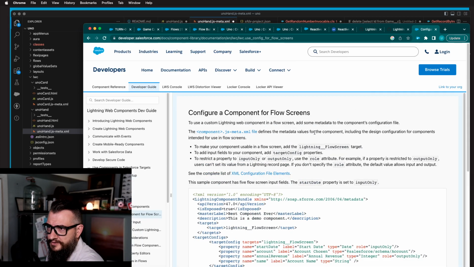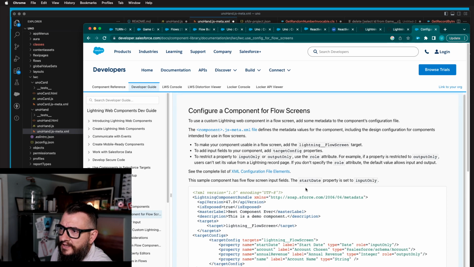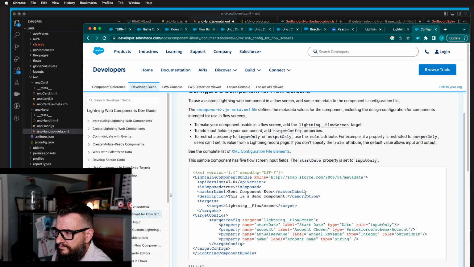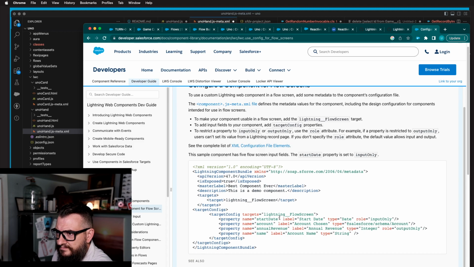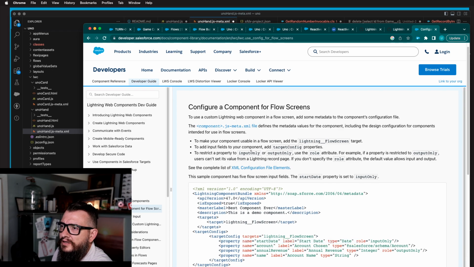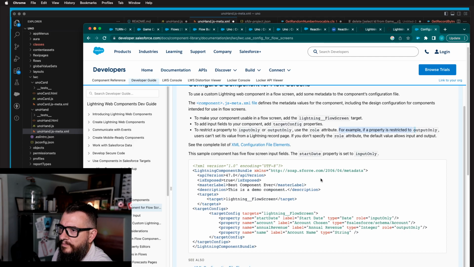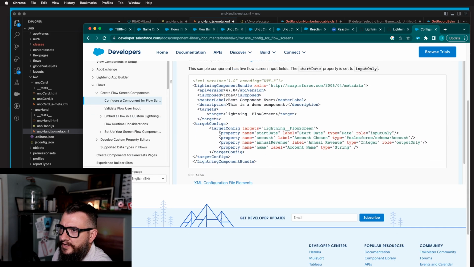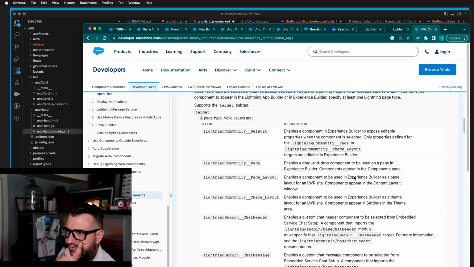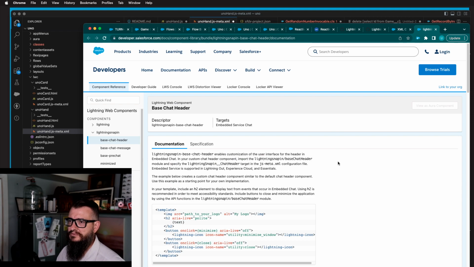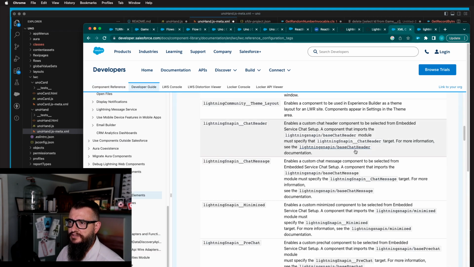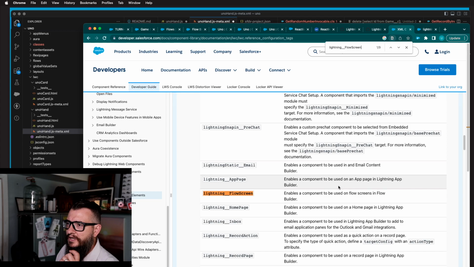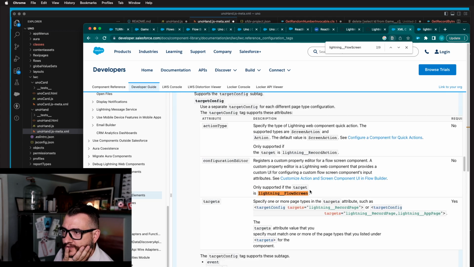Configure a component for screen flows. This seems handy. Screen flow, property, input, output, role. Okay, that's the role. All right, so do the properties just follow? Whoops, I have no idea what I just clicked. Oh, the chatter thing. Enables a component to be used on flow screens.